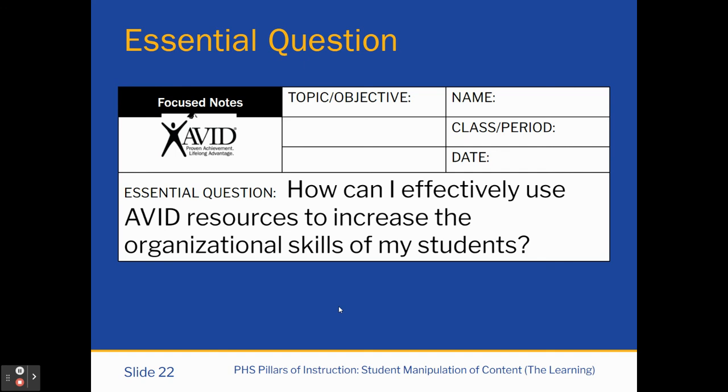Also, you'll see this is going back to our essential question. How can you effectively use AVID resources to increase your organizational skills? You might go ahead and add this to your notes on that Google Doc. What are the overall things that you've learned that you can take back to your class? Because that's the goal. We always want you to be able to take things back right away to your class and use them.